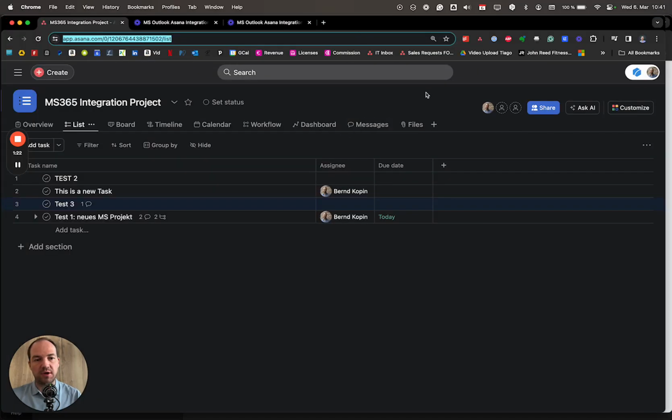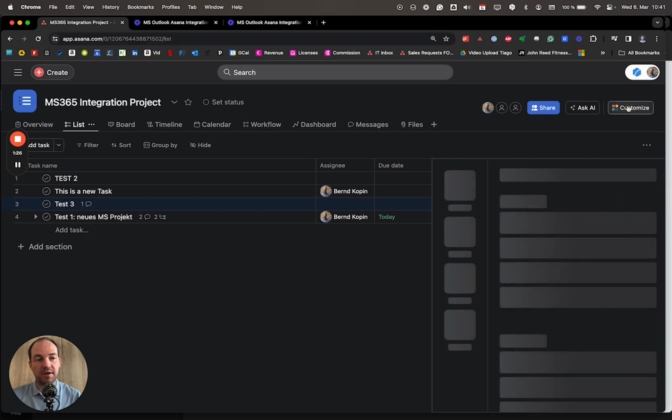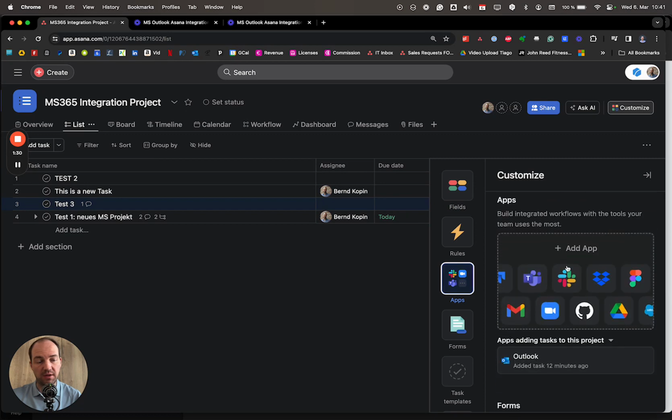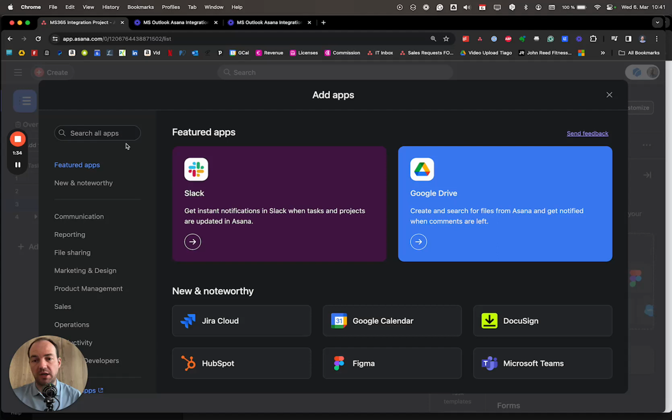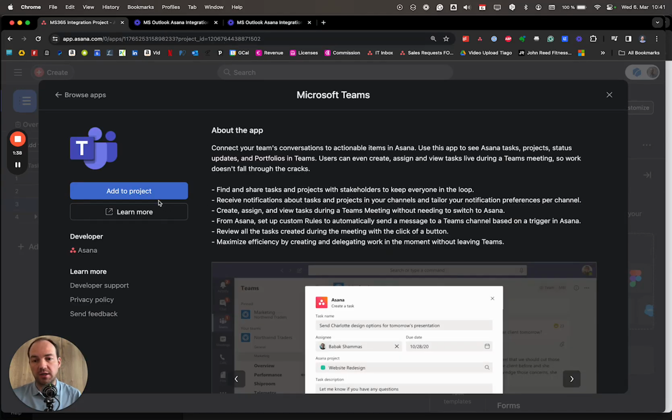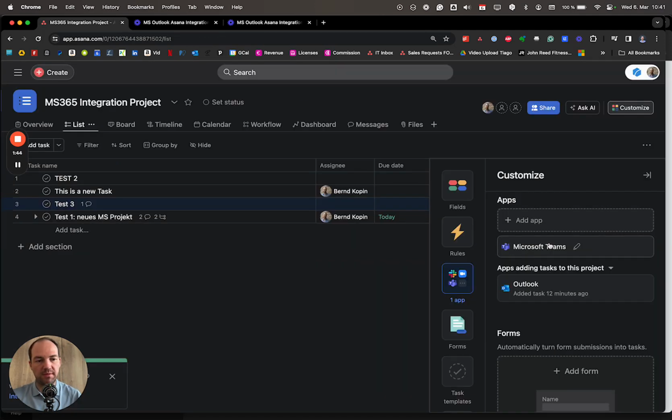The second thing you can do is from within Asana, you can click on customize to add Microsoft Teams. So in this case, you just click here on the apps market and you look for Microsoft Teams, you find it here and you connect it. Let's just skip that for now. You can follow the instructions here. So Microsoft Teams has been added to this project.